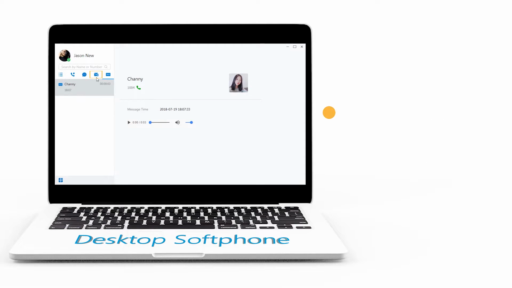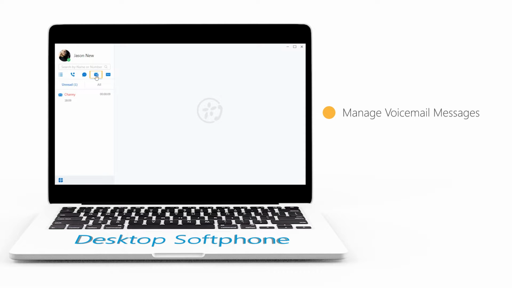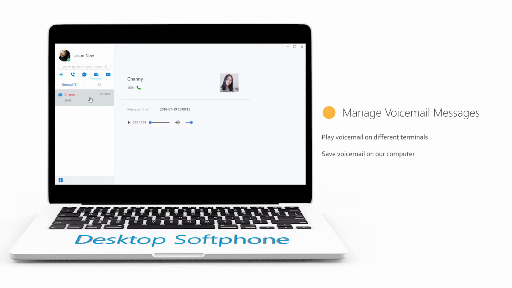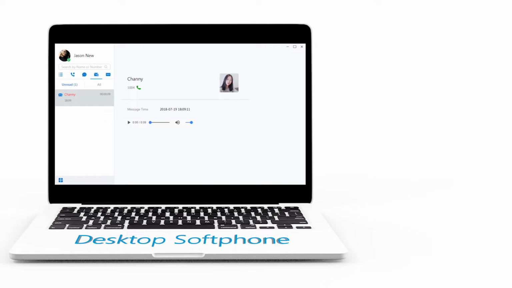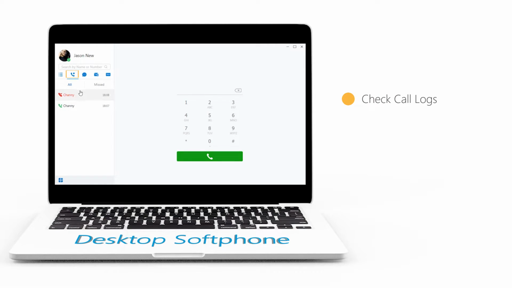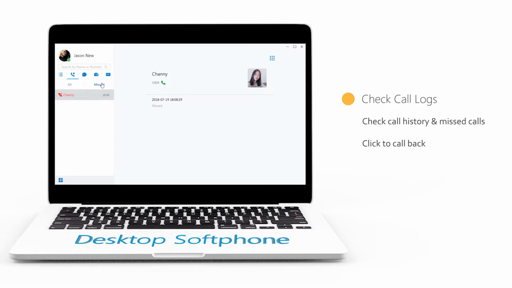Except for that, voicemail is another significant feature which helps us a lot once we miss a call. Right-click on the voicemail, we can do the same thing, play it on different terminals or just keep it as a local file. So basically, we won't miss anything. However, if we miss a call, we will also see our call logs right over here, which is actually synced from our PBX. Just like our Linkus mobile app, we can check our call history and missed calls. And it's very convenient if we want to call back.